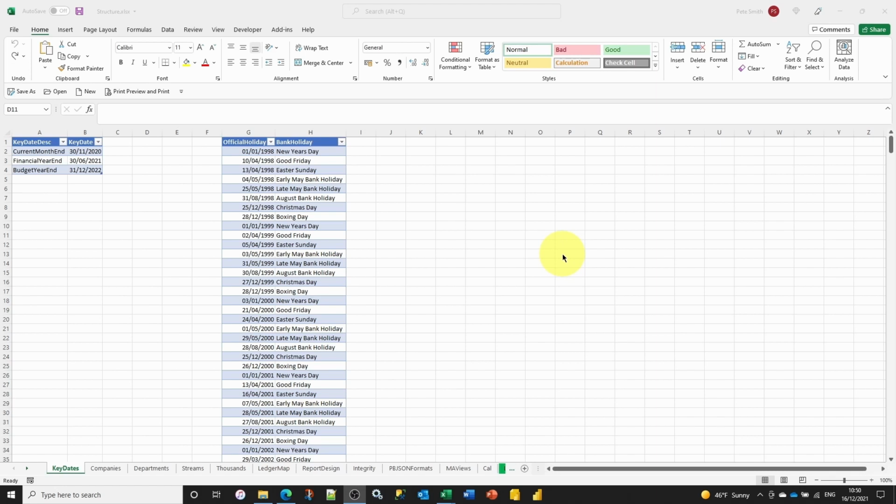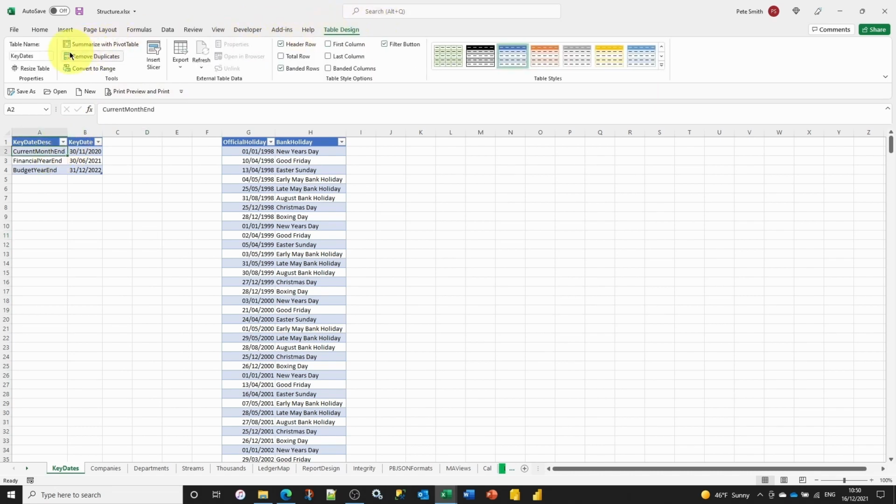And we need to think about dates to start with. So what date range are we working with? How far back does our history go? The date table itself is generated by Power BI when we load it up, but it needs to be fed a little bit more information to make the model work really well. So let's start with this table here. This table is known as key dates, and we can see that because we've named the table key dates.